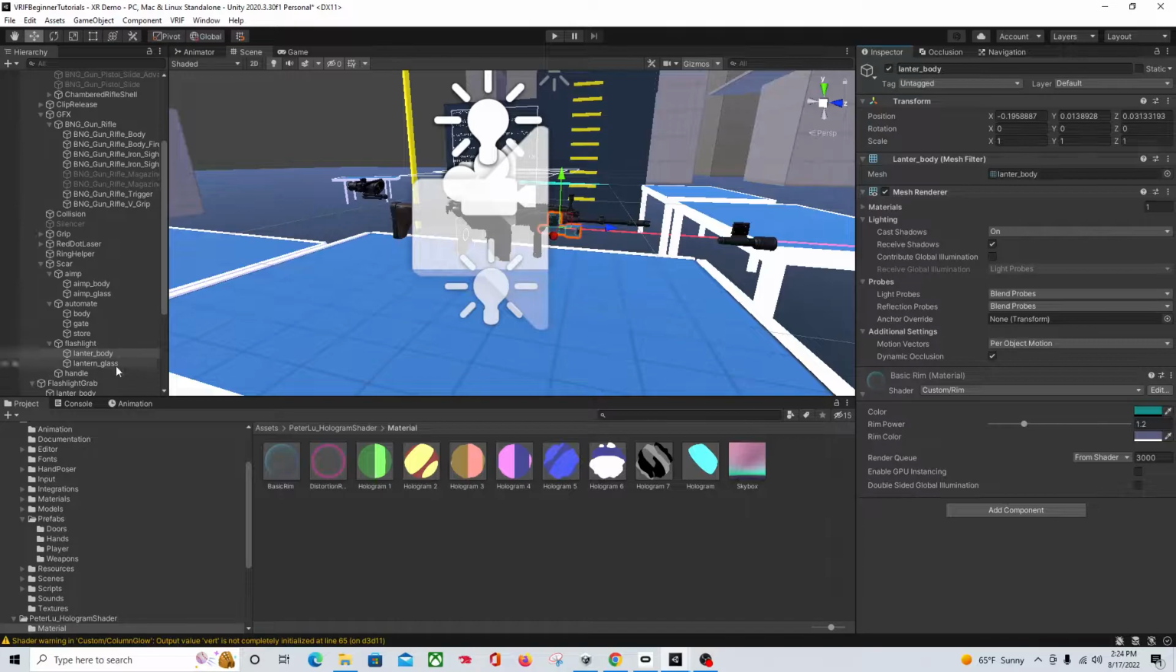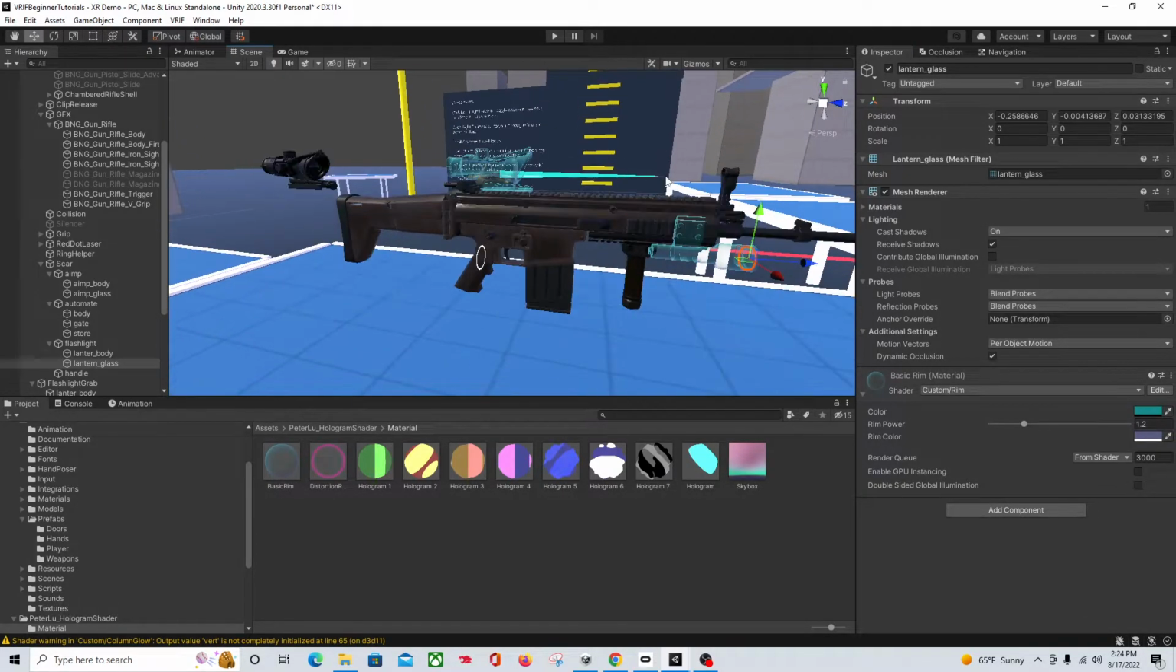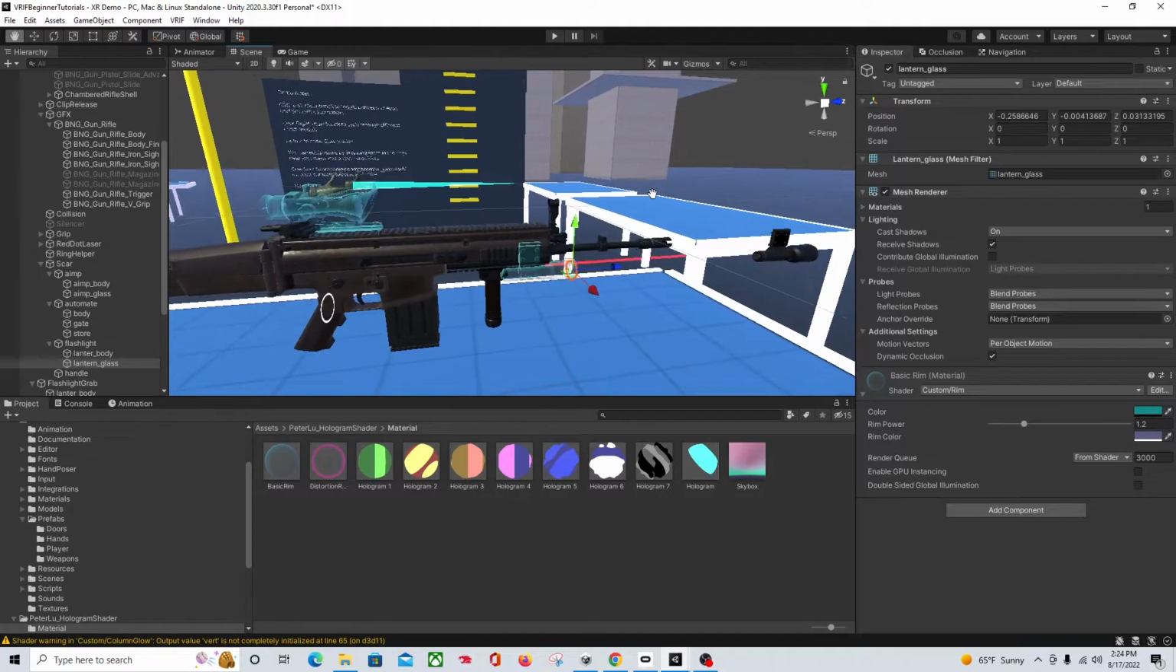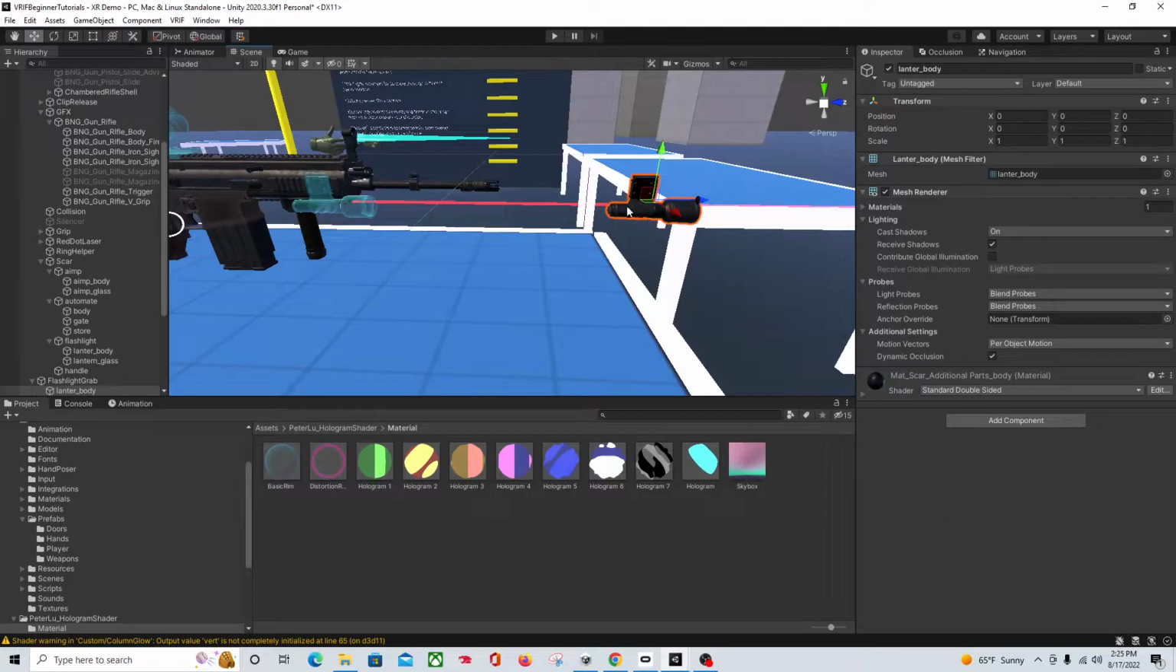Just drop it on there, then go to the glass, drop that on there. Okay, so there's our holograms. If you don't want these speakers and stuff in your way, just turn off the gizmos when you're doing this. That looks pretty cool. All right, we can work with that. All right, so now let's make these grabbable.